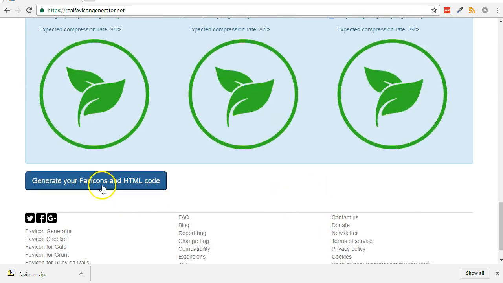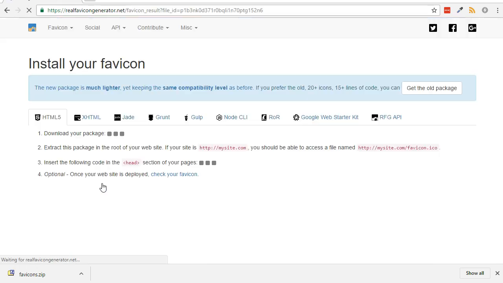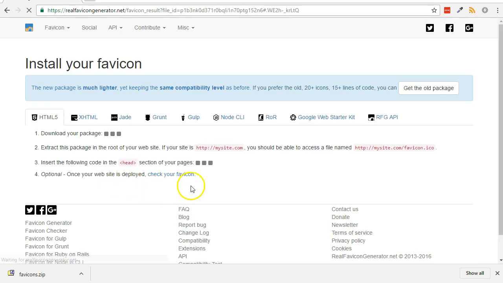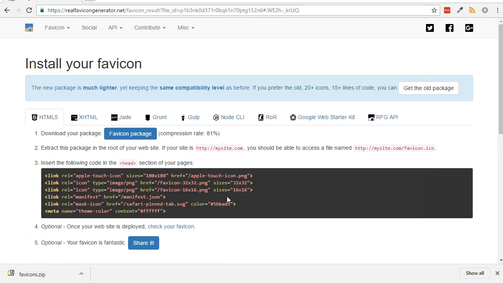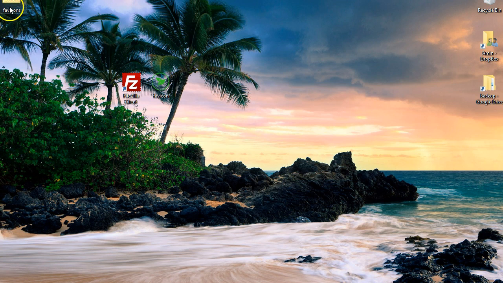Click the Generate Your Favicons in HTML Code button. Click the Favicon Package button to download the files to your computer. Copy the HTML code to a text file for safekeeping for use in our custom plugin later. Locate the downloaded file on your computer and extract it or unzip it to expose all the files within it.